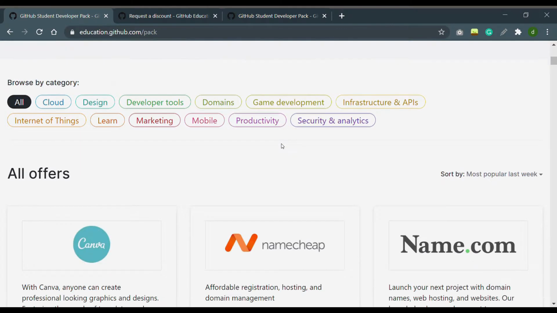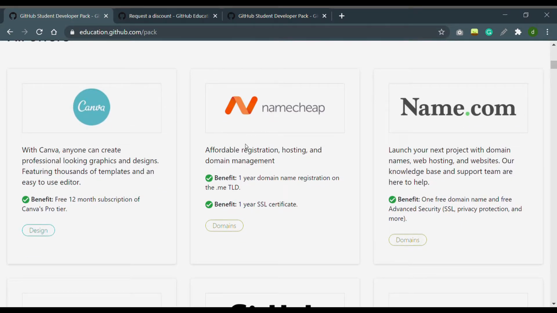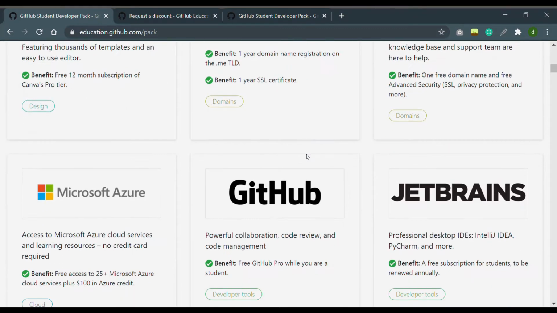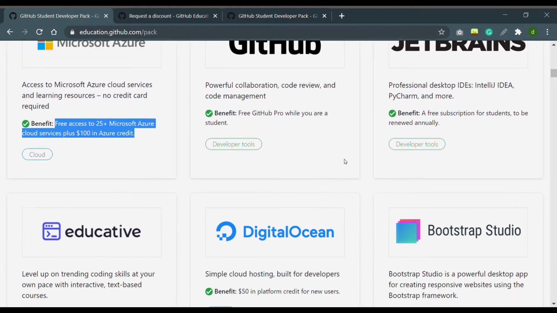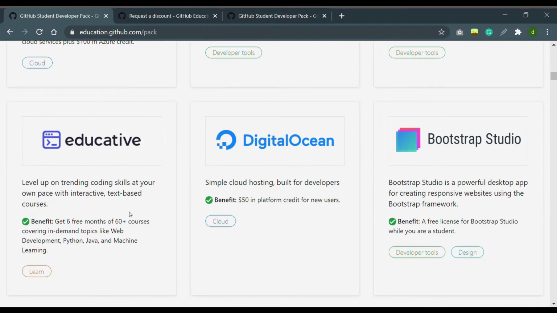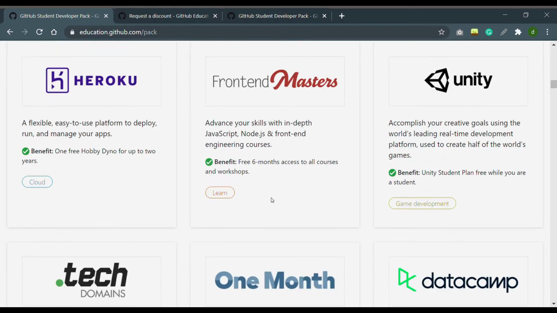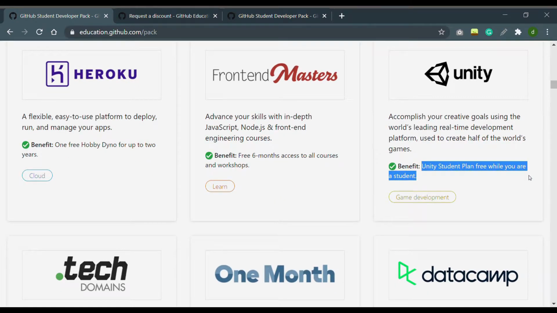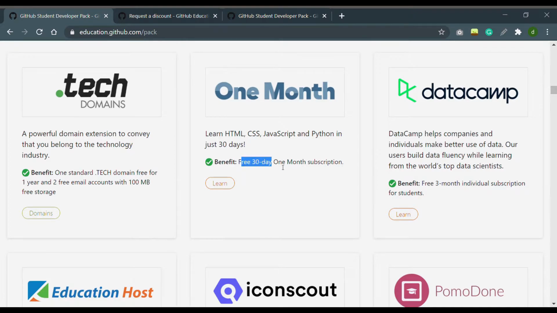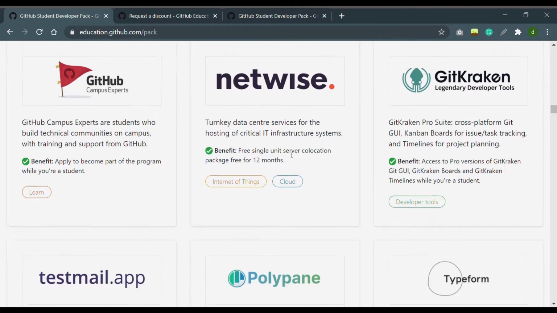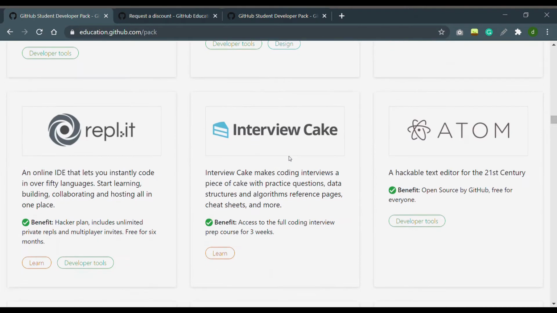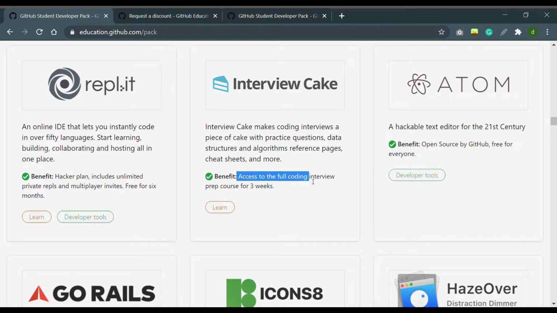So they've given all the offers here, like Canva, Namecheap, Name.com. They've given Microsoft Azure. You're also getting GitHub Pro and you're getting Educator. You're getting a 6 month free trial and you're getting Frontend Masters for 6 months. You're getting Unity, 1 month for 30 days, and many offers here that you can check out. You're also getting Interview Cake.